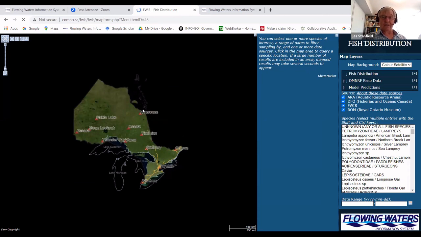So we have all the FWIS data. We have the ROM data. It's updated about every year. The ARA data is updated about every 6 months. We've got DFO data, not the research DFO, but the regular program DFO data. And of course, anyone else who's willing to provide us with data. It is a massive database.